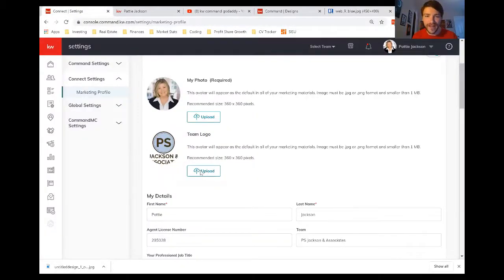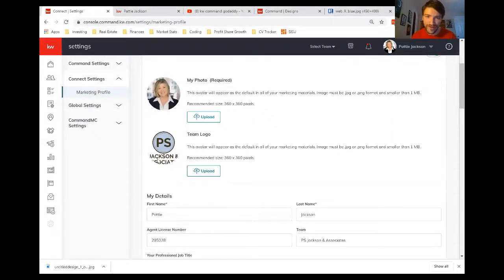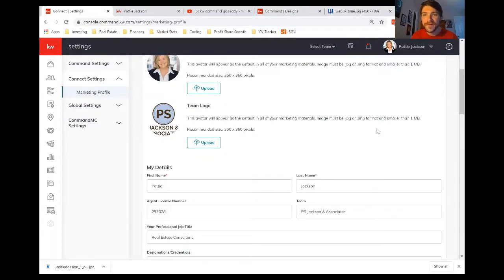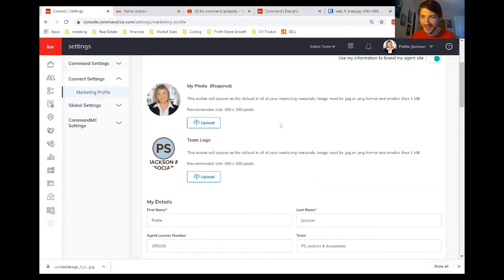And then you're just going to, again, press upload right underneath team logo. And you can upload that Realtor logo if you don't have a team logo. Do we have any hand raises before I get out of the pictures? I know that's a little confusing part.